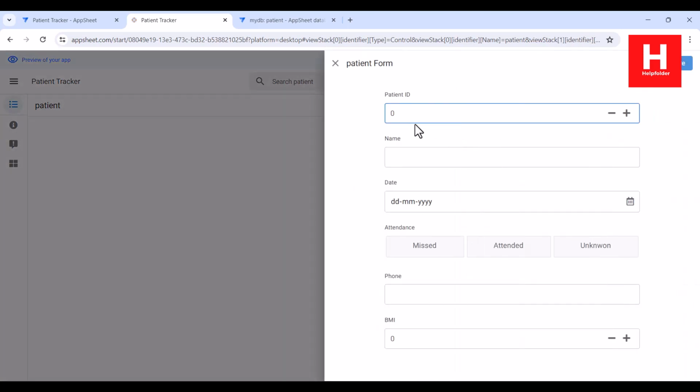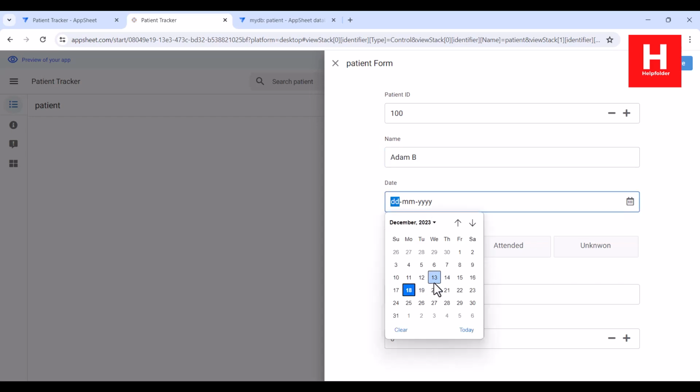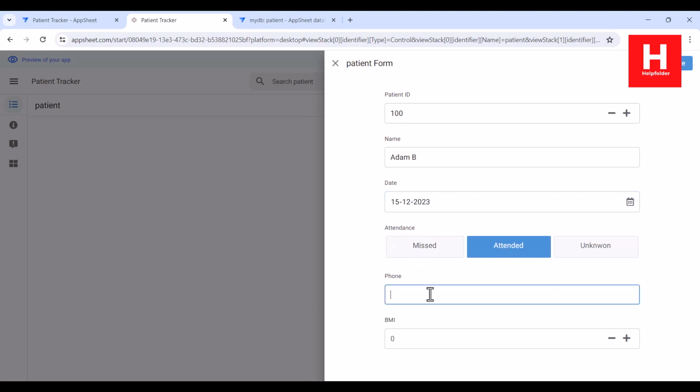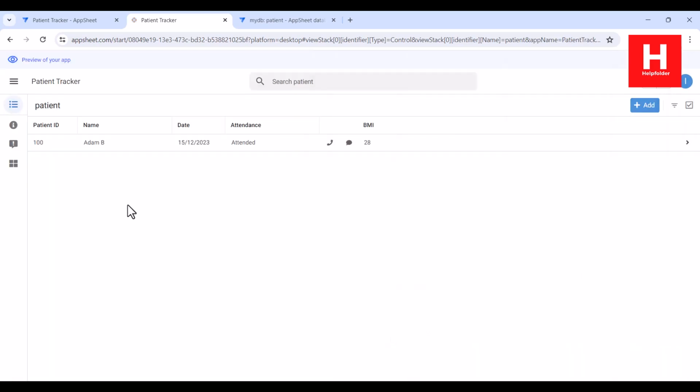So one of the IDs that I want to add here, let's start from 100, right? We can also add a date for that particular person. So let's say from 15, then attended as one of the statuses. I can also add, right, make sure not to enter any characters, right? And then BMI, let's say 28. I will save this, and you have your patient record added to that.